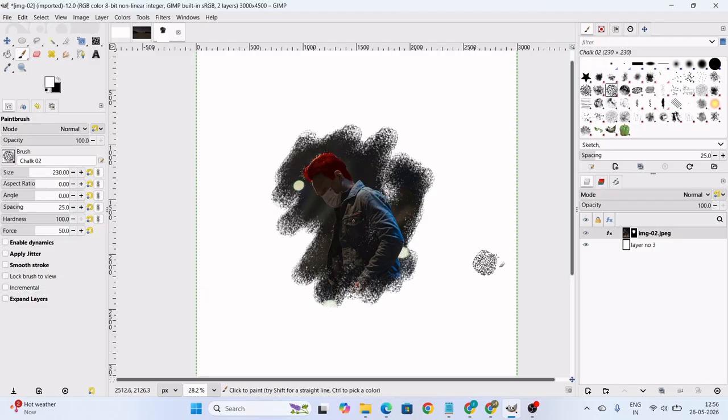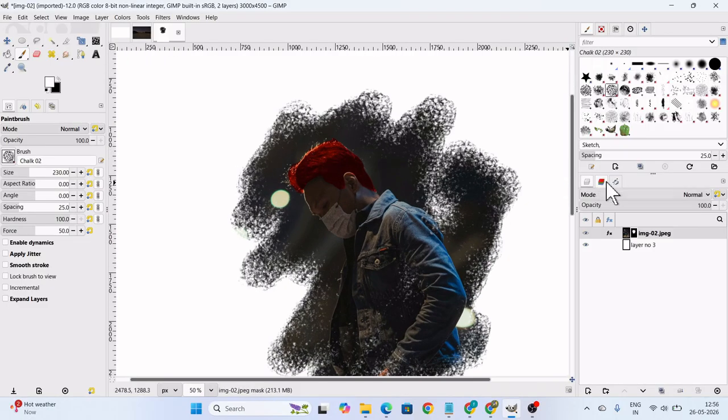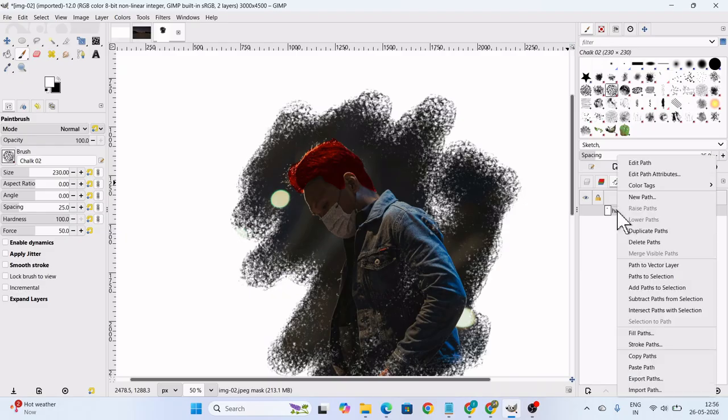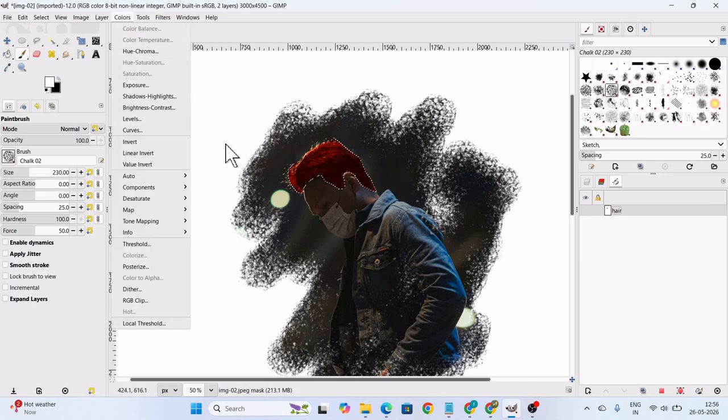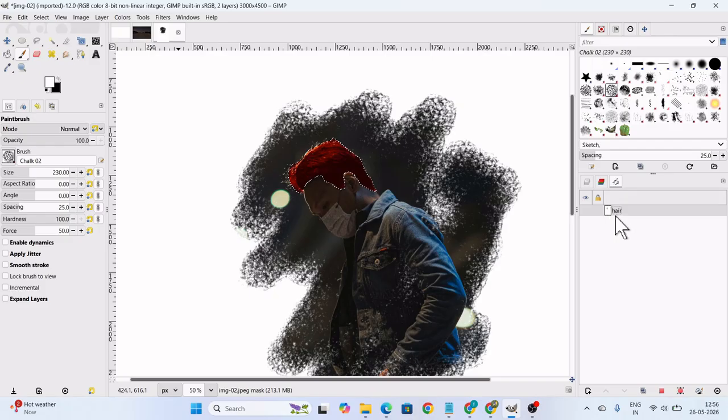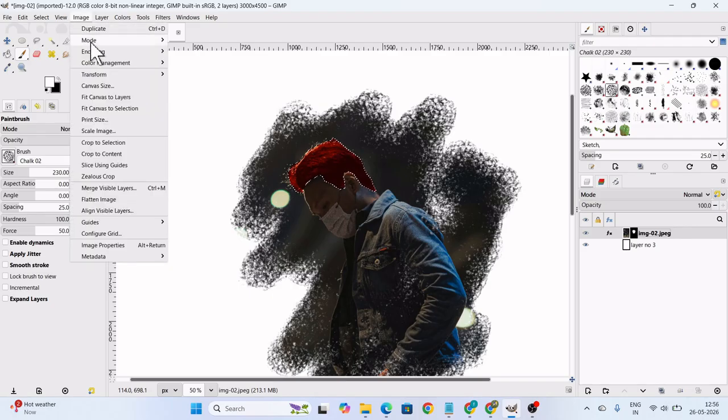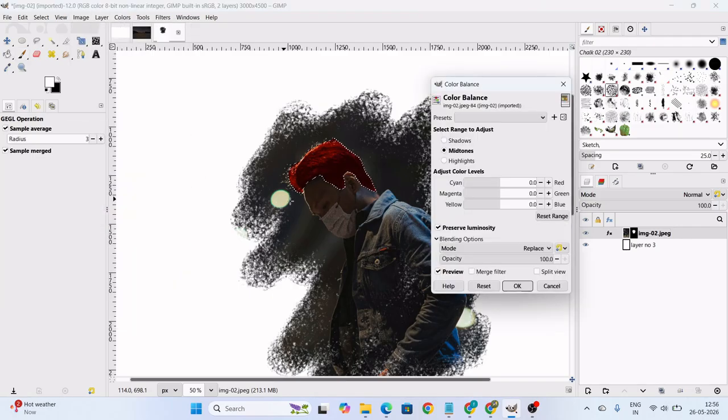Okay. So suppose after that I want to change the hair color. Again, I already created that hair path. I have to go here, click it here, select the path to selection, and again I can change my color tone. So let me select the image this time, because I am changing the image color balance.